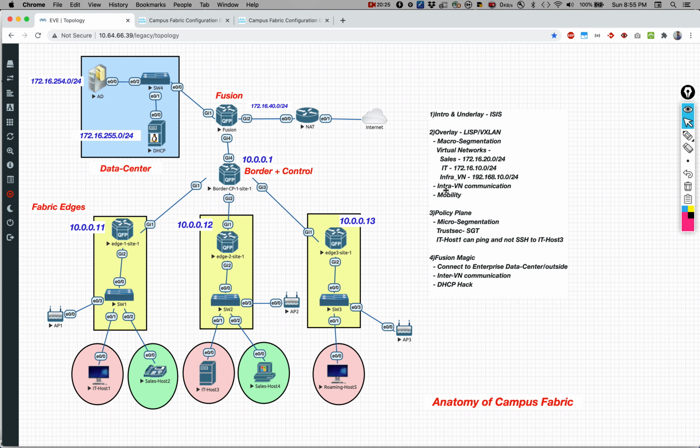Then we also talked about intra-VN communication, that is, within the same VN, within the IT or within the sales. We showed how clients were able to talk to each other. We showed how mobility works. Then we went to the policy plane where we configured SGT, and we showed how we can establish TrustSec, and limit access between two different resources using SGTs. We were able to ping host 1 and host 3, but we restricted SSH access.